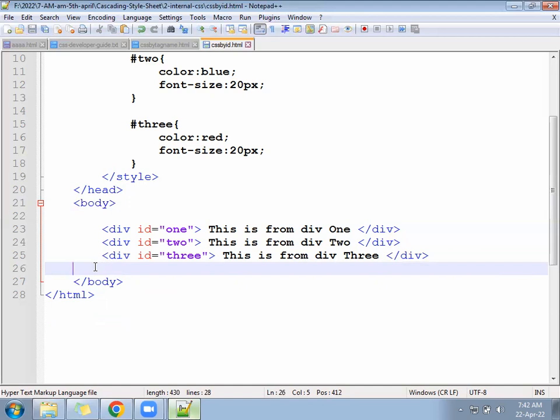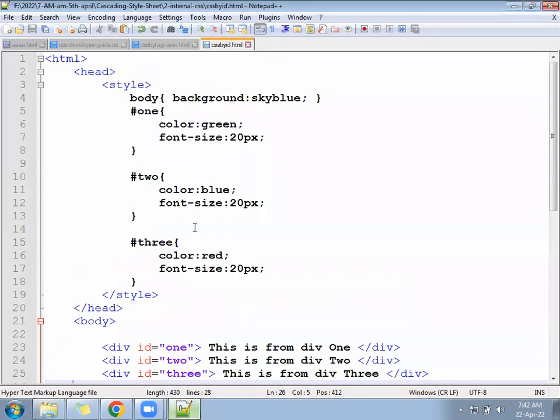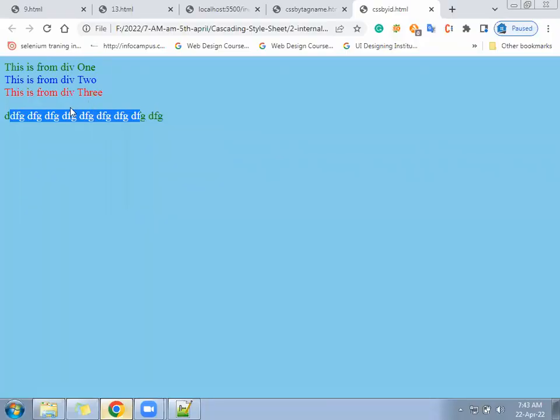Same like a unique ID for every user. If two users have the same mobile number, the network will get confused. If two persons have the same DL number, the traffic police will get confused. Similarly, for two elements, if there is a similar ID, JavaScript will get confused. Okay.